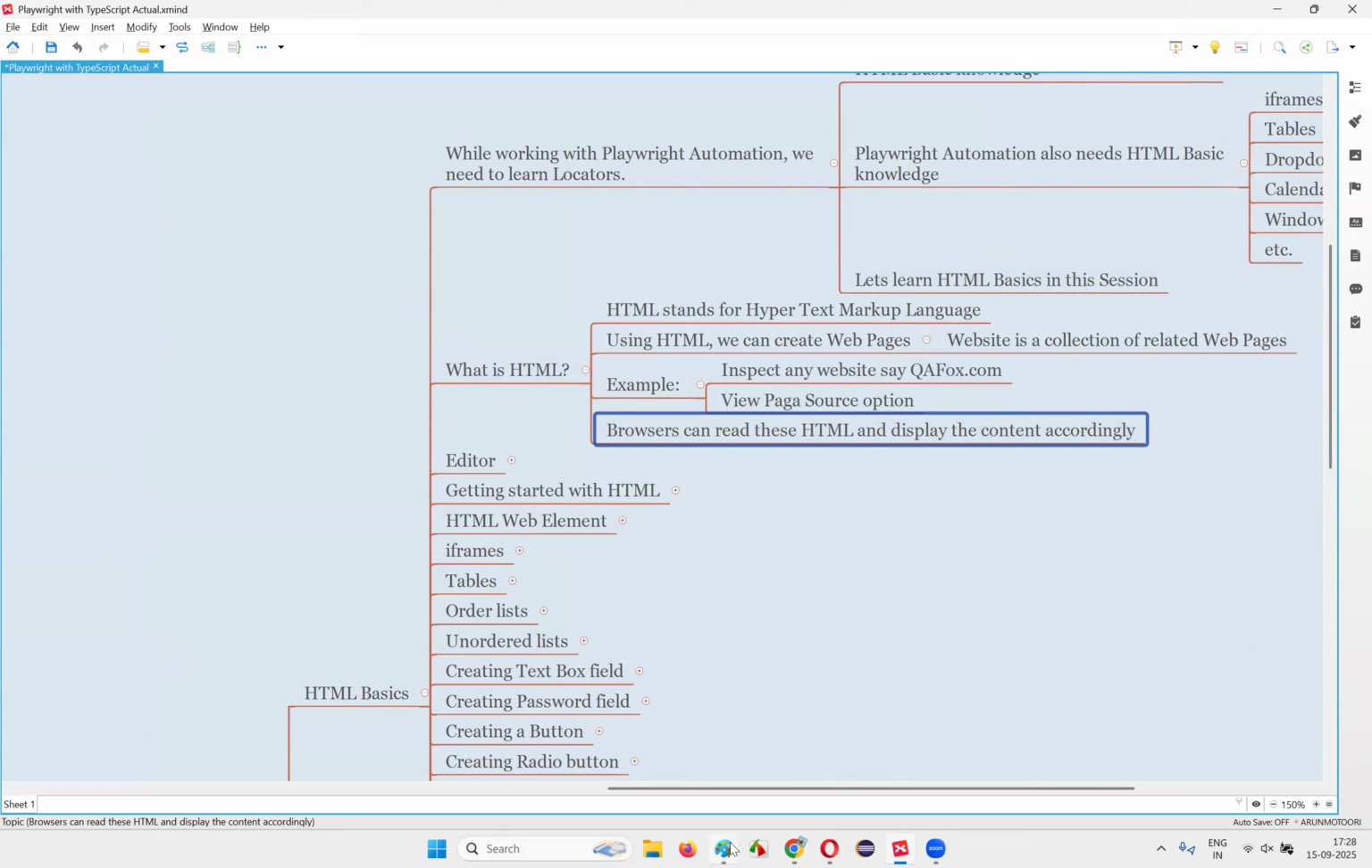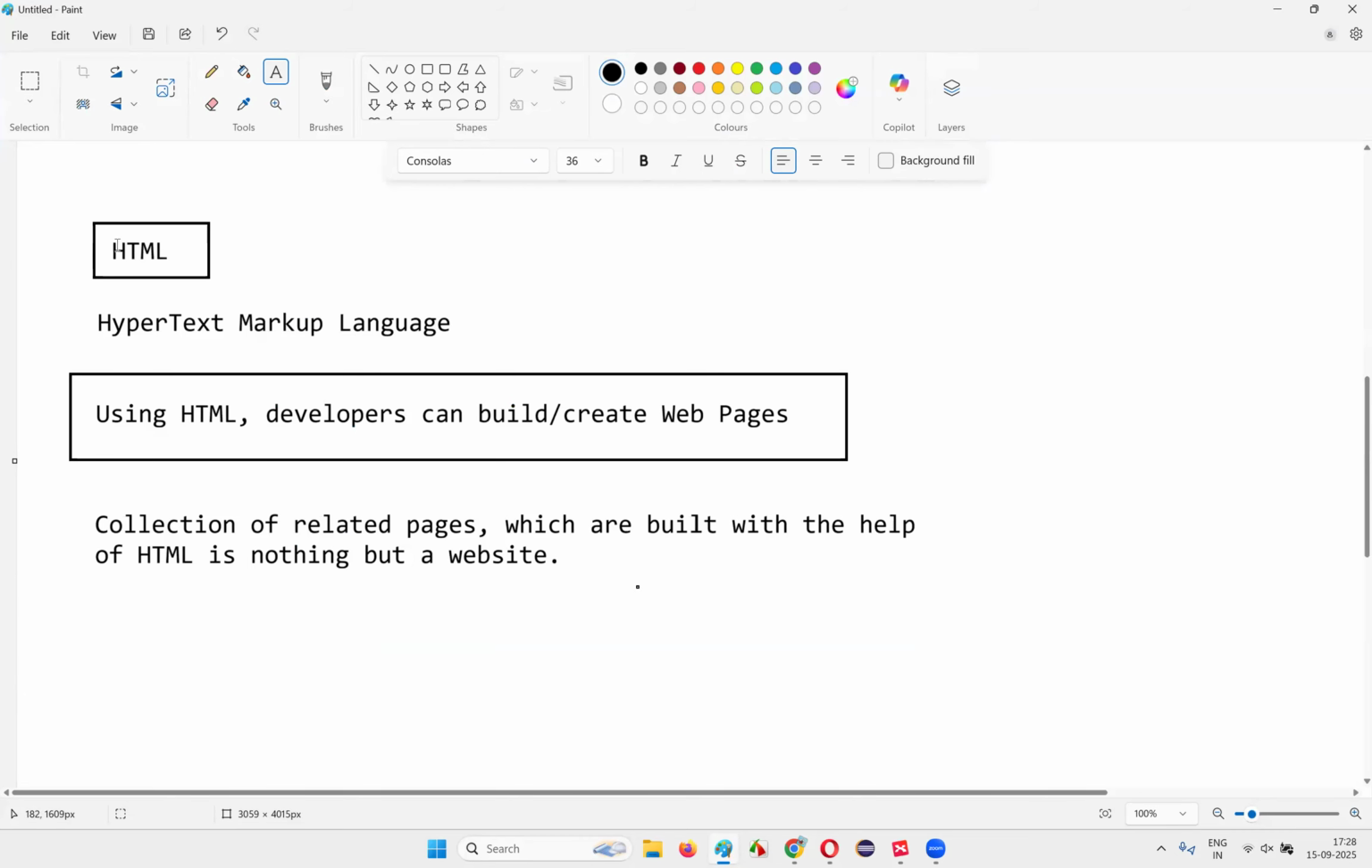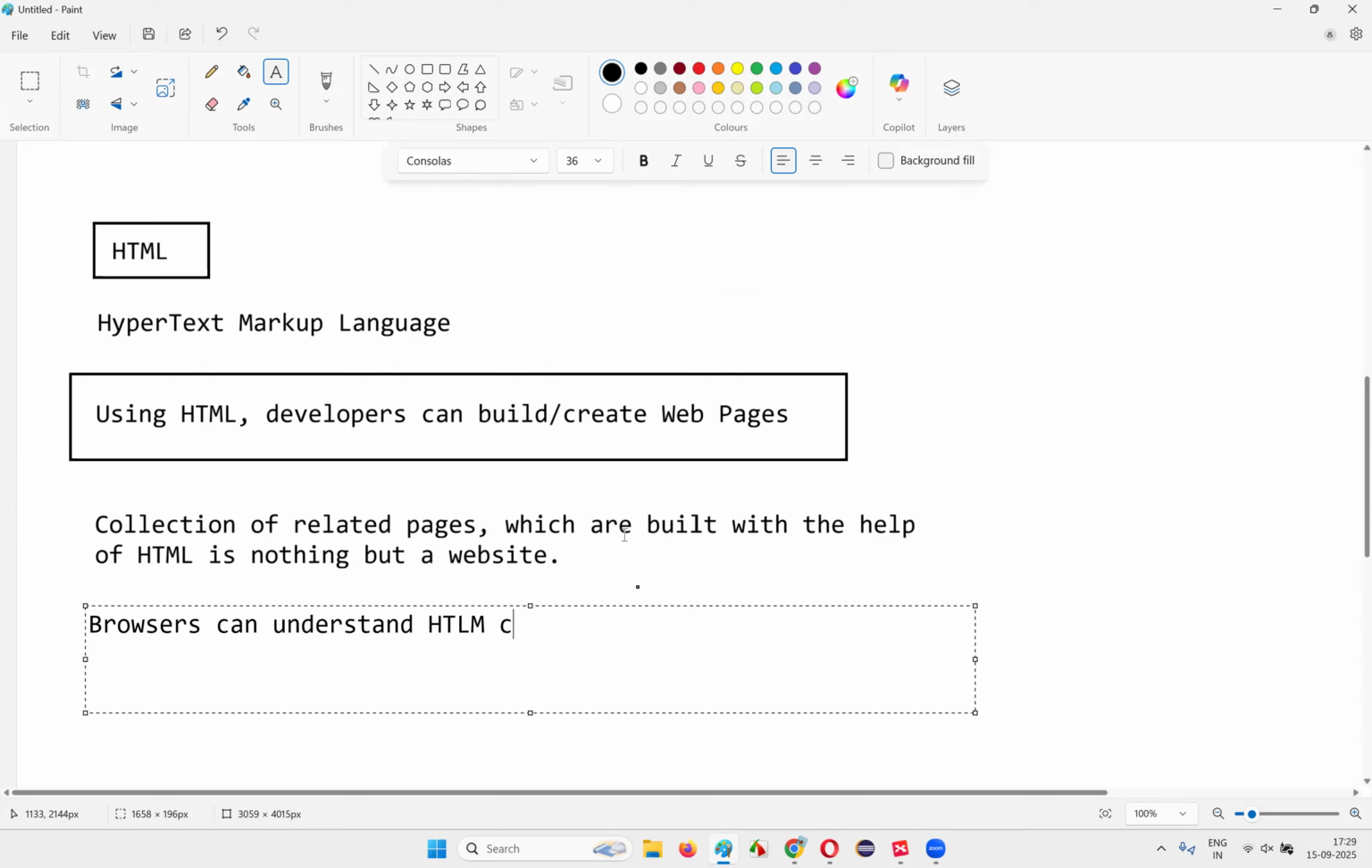Who can understand this HTML? The next item that you have to understand about HTML is that HTML stands for Hypertext Markup Language. Using HTML, developers, or anyone, can build web pages. A collection of related web pages is called a website. And the final thing you have to understand here is who can understand this HTML code? The browser software. Browsers can understand HTML code.